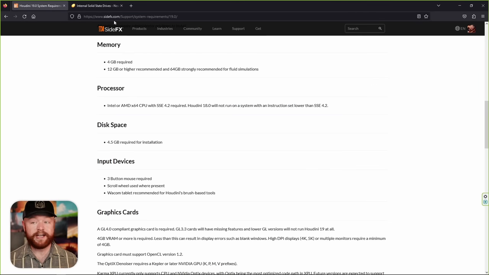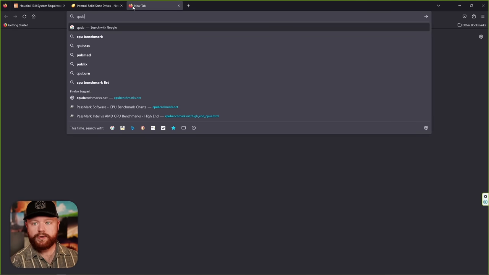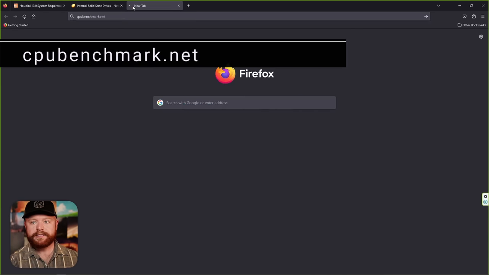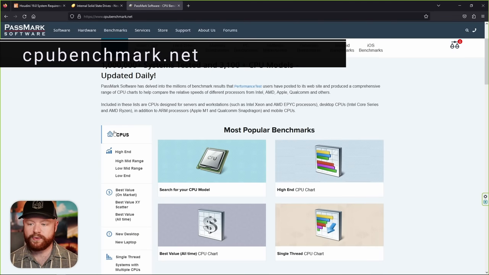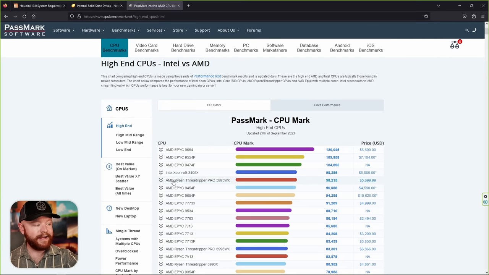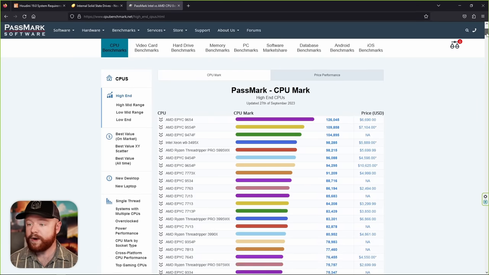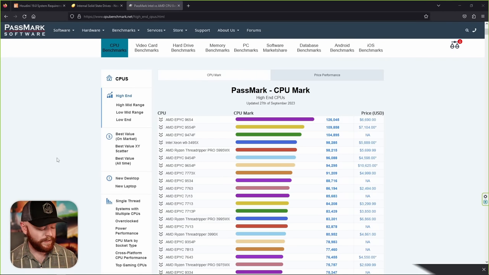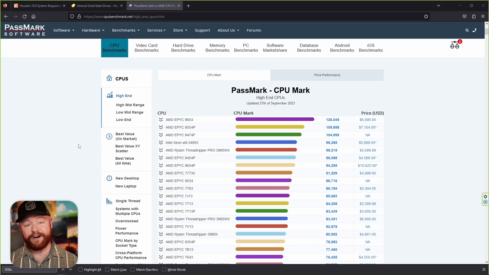The other recommendation I have is if we go to cpubenchmark.net and we go to the high-end CPUs, try to make sure you have a CPU that's within this high-end list. It goes on for quite a long time, but as long as you're on this list, it should be good enough to get you going with Houdini. The CPU here is basically how fast the brain is for your computer. That's one way of thinking about it. How quickly can it think about stuff and solve problems?